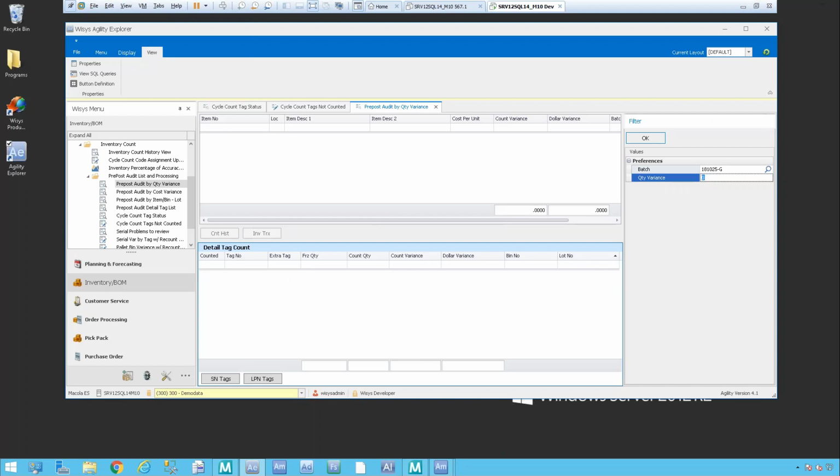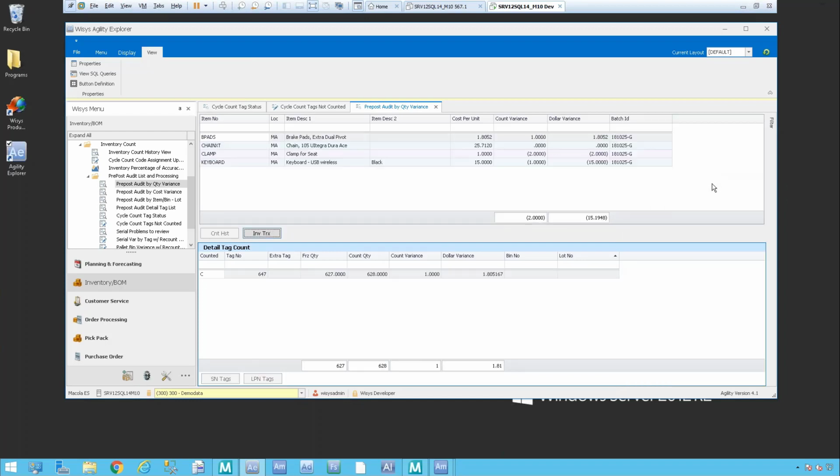So is it off by 1? Is it off by 5? Is it off by 100? Whatever that value is, you can enter it in here. I'm going to go on ahead and leave it at 0. I'm going to click OK. And here I'm going to see everything, basically, because I put in a 0 variance here.